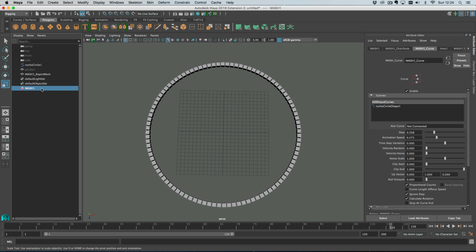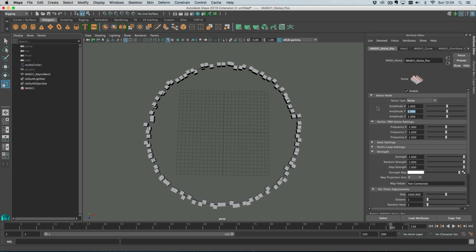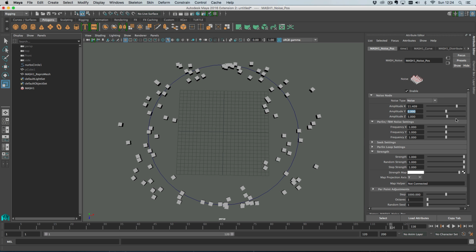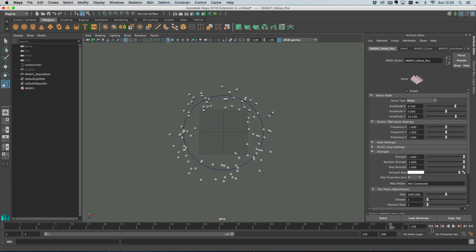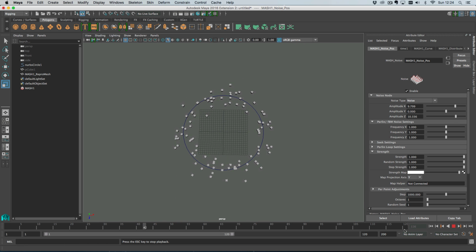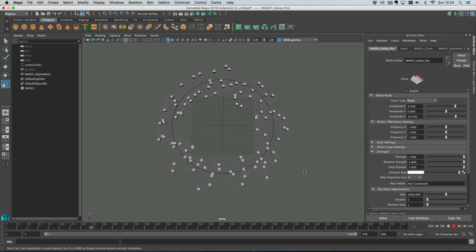So that done, let's go back onto the weighter, and then we'll add a noise node to the position channel. I'm going to have 0 Y amplitude, and then I'm going to give myself an X and Z amplitude of, say, something like that. Then I'm going to hit play, and there are objects moving around our curve. And yeah, there you go.